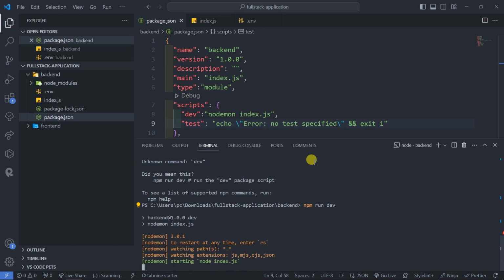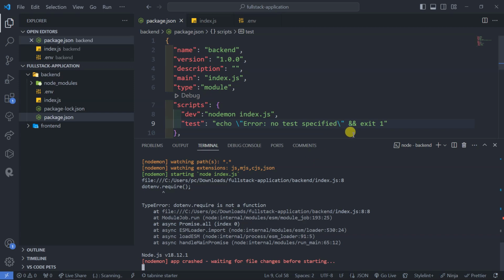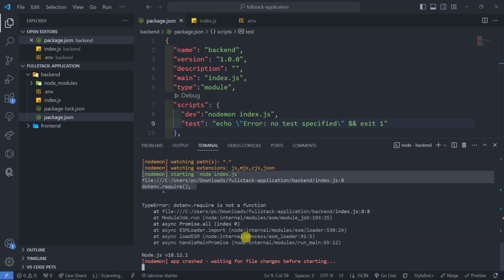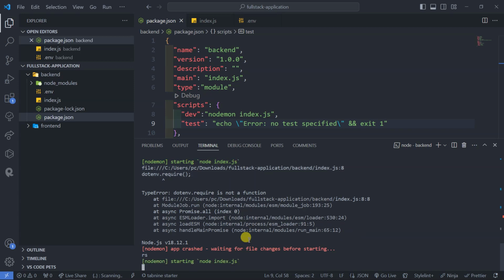Backend is started. You can see it's working perfectly, just that it crashed. Why did it crash? You can see here: TypeError, dotenv require is not a function. This is the first error, so this one we can fix later. And the good thing, you can see here nodemon says: type rs anytime, enter, to restart. Like if you type rs like this, enter, it's going to restart.